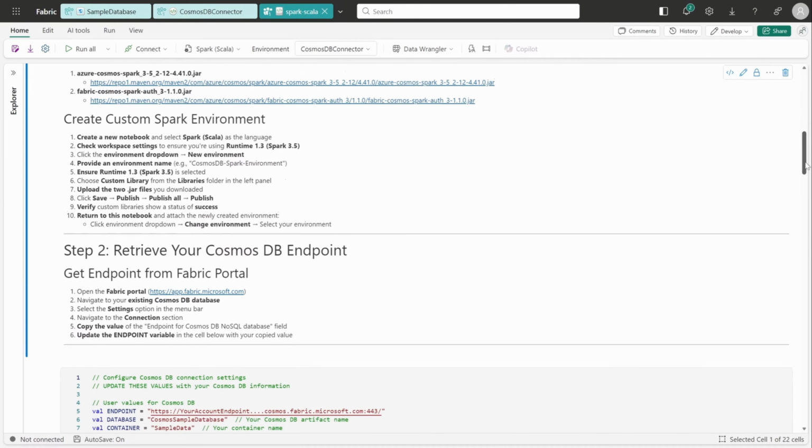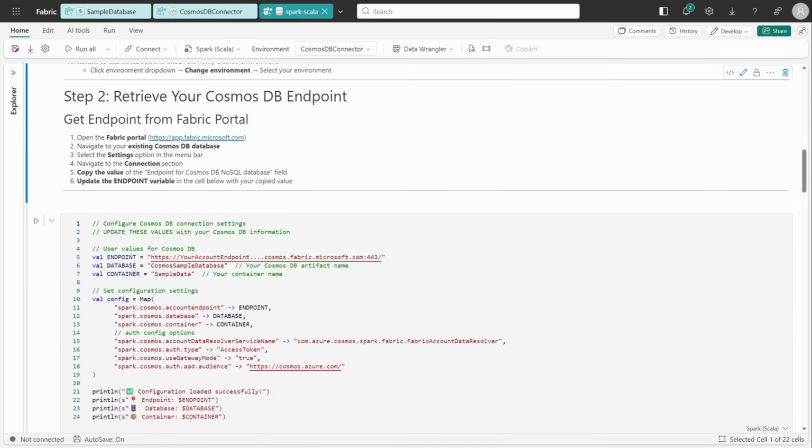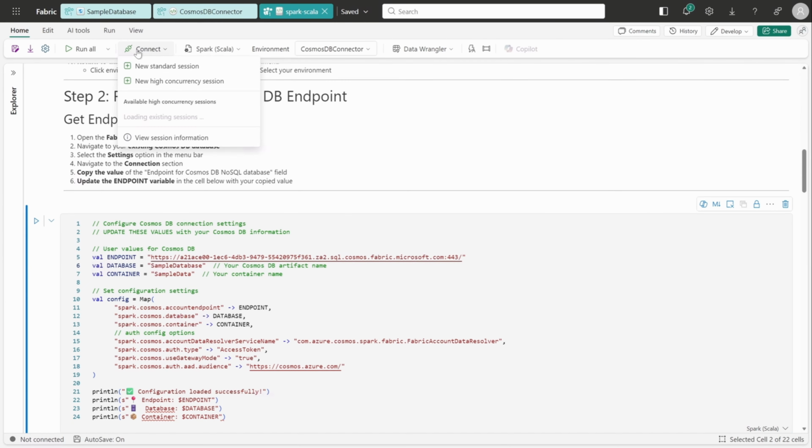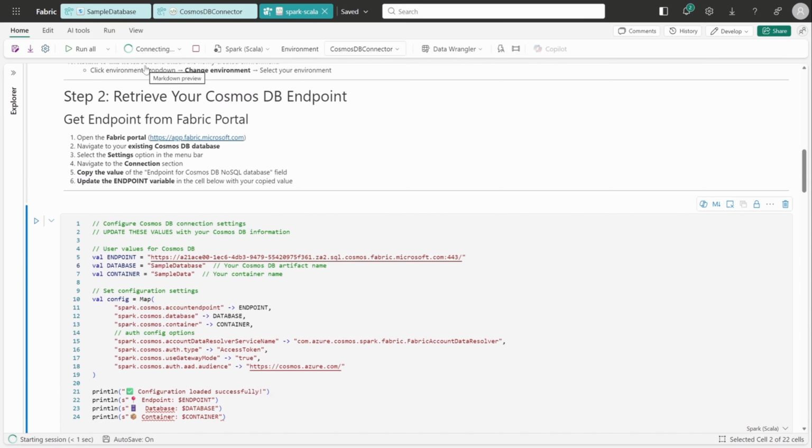In the first cell, we define the variables for the endpoint, the database, and the container names. I'll paste in the endpoint we just copied and confirm that the names match my database. Now the notebook's ready to run. Let's connect to Spark. And here I'll run all cells. I'll walk you through each step as we go through the notebook afterwards.